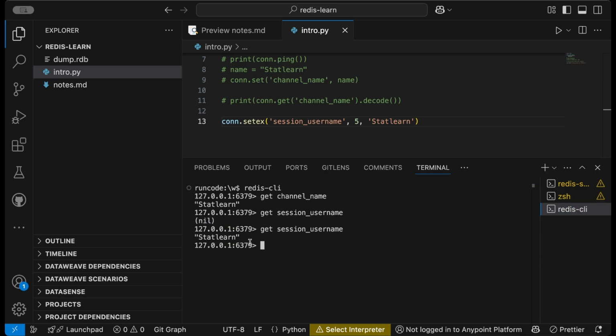See, right now I just ran the command within 5 seconds and we are getting the value for get session username. Again, if I try, I will get the value nil, because after 5 seconds the value is automatically gone from the Redis server. So that's the use of this set ex function. It will expire your data automatically.